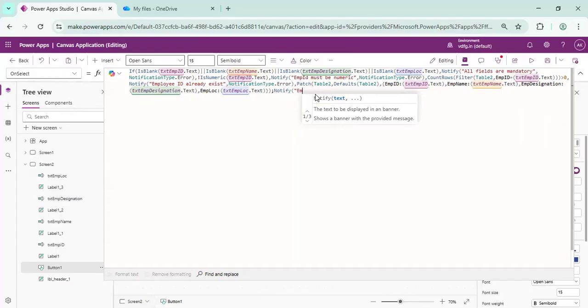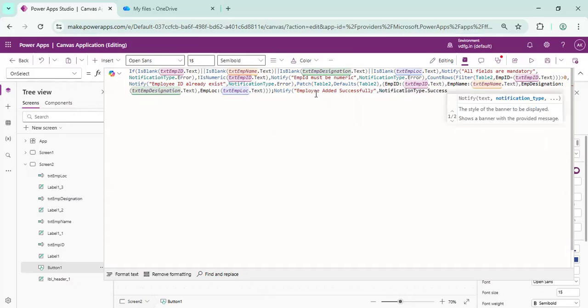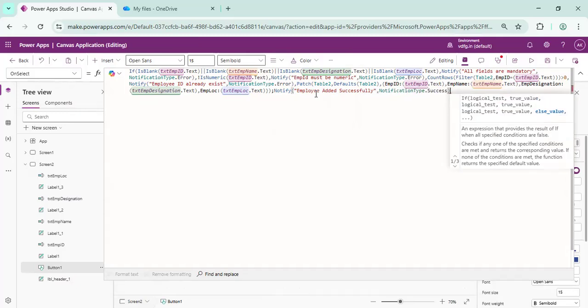So I just want to notify the user. Here you can say employee added successfully. And this is the success message, so we can select this success one. So now I have just closed this notify success message as well.